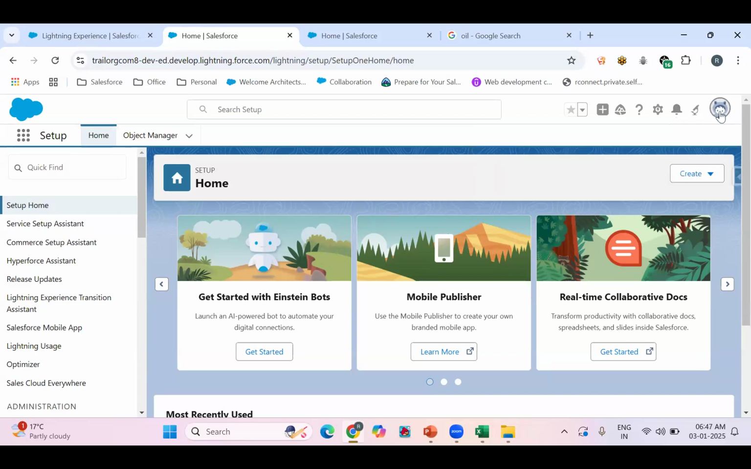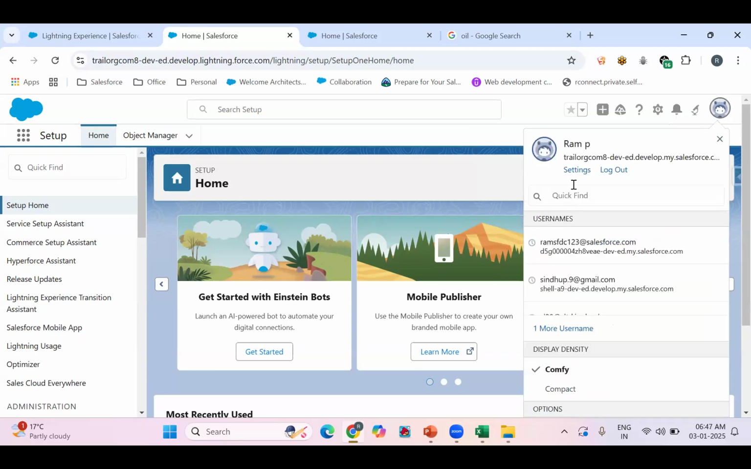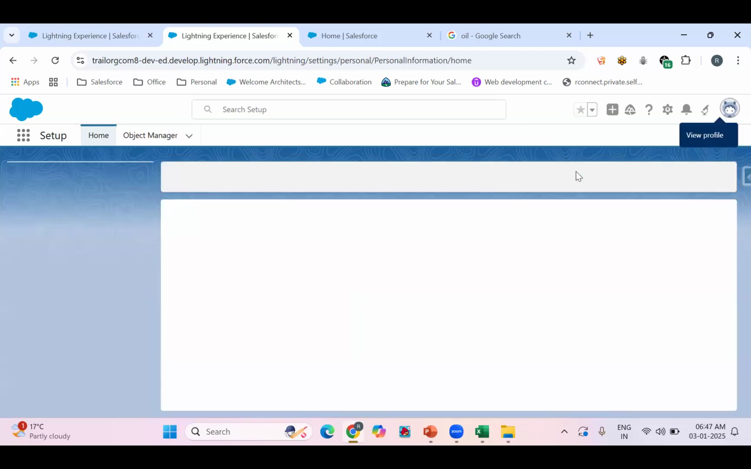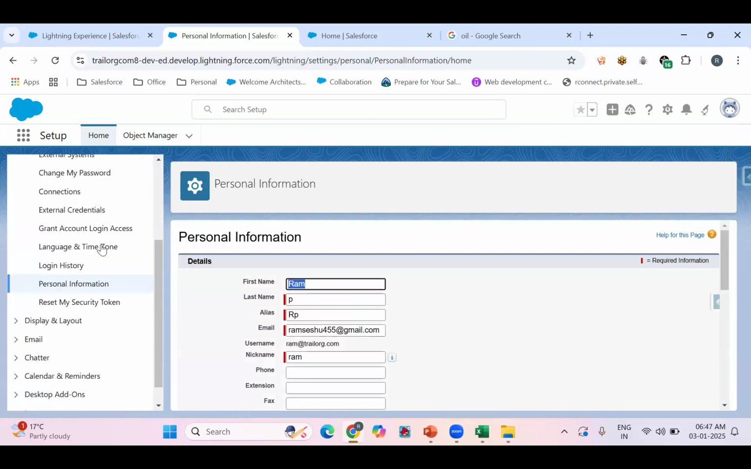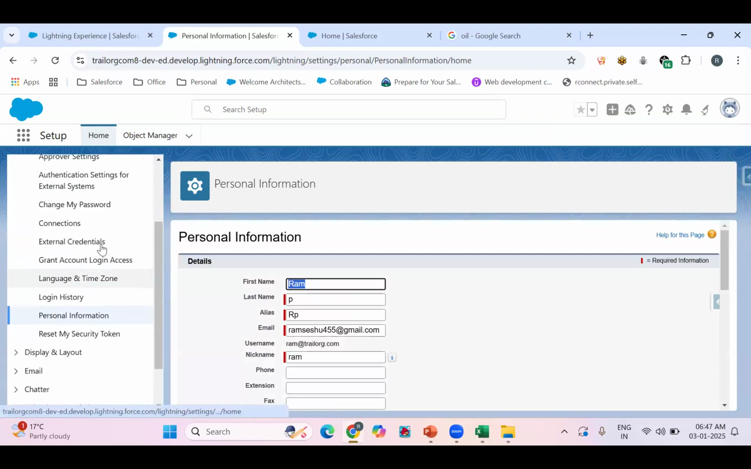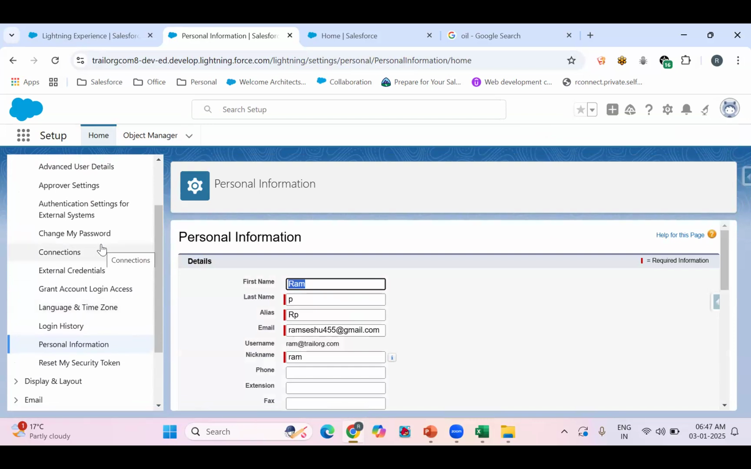Yep. The last one is your profile details. If you click on the settings, for you, you may not see this many because I have signed up for multiple orgs. You'll see settings, logout, and mostly these two, Comfy and Compact. This is just the display density. It doesn't impact much. If you go to settings, everything related to you will be in this, right? Your names, mail IDs, your advanced user details, your login history, calendar details, or the connections that you have with other orgs, everything can be checked over here.